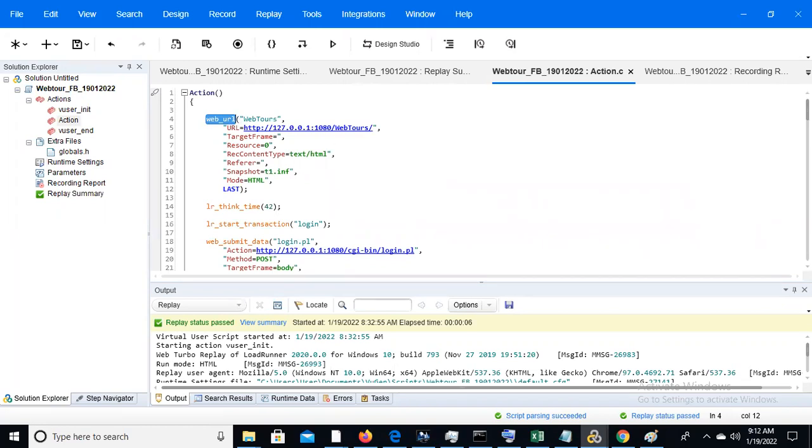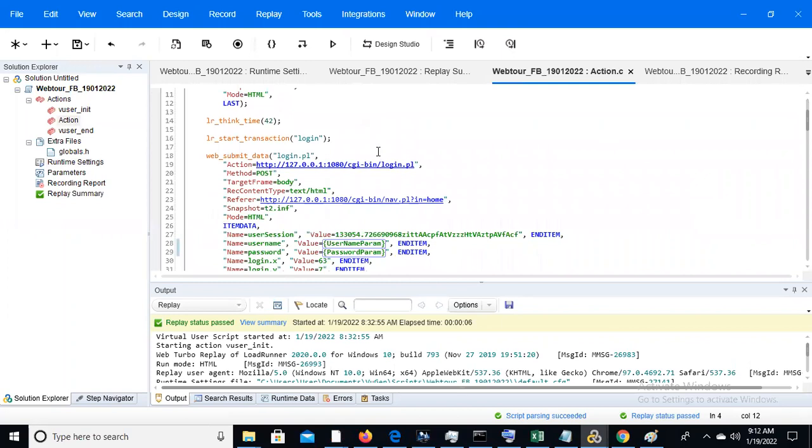And web submit data. Web submit data means we can submit the data in the form of item data. You can see this is the item data. Item data is nothing but the data we are entering, right? Those values will be in the form of item data. So we have the web functions: web URL, web submit data, web submit form, and many more functions.